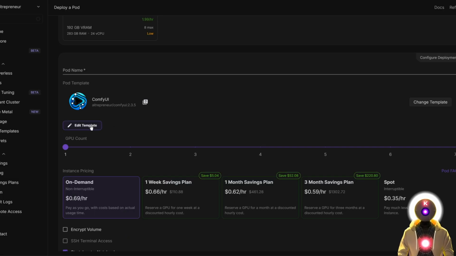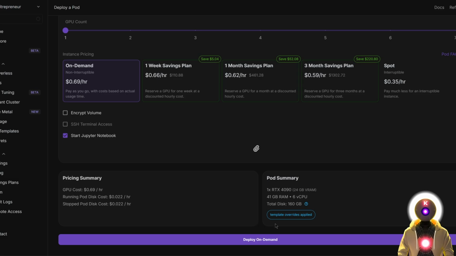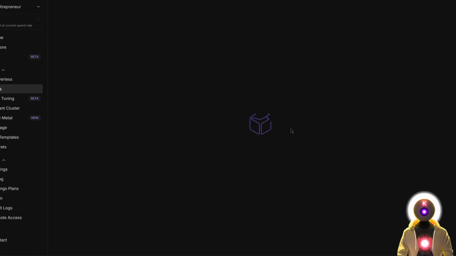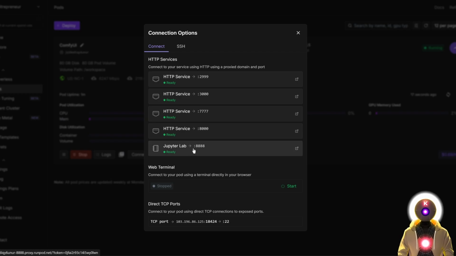Then you're going to click edit template and change the container disk from 10GB to 80GB, then click set overrides, scroll down and then click deploy on demand. Then you're going to wait for everything to be finished. Once it's ready, you're going to click connect, then click on the Jupyter Lab link right here.